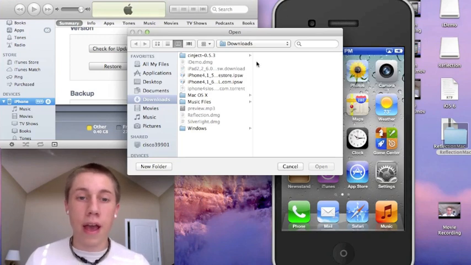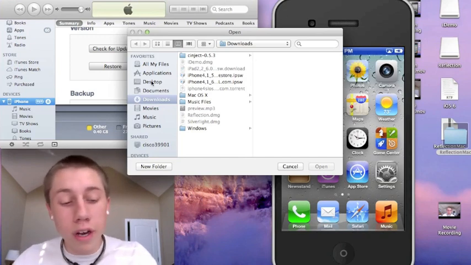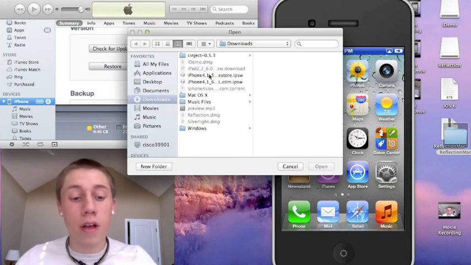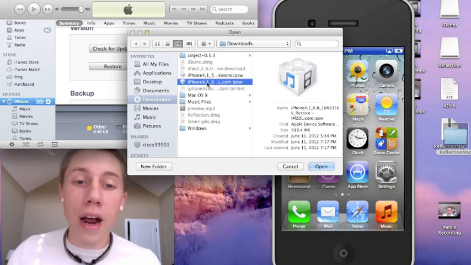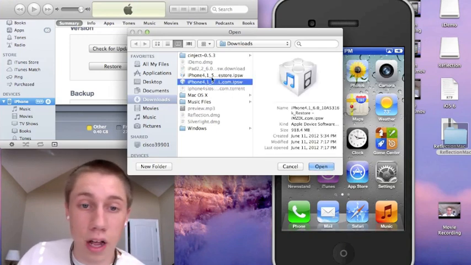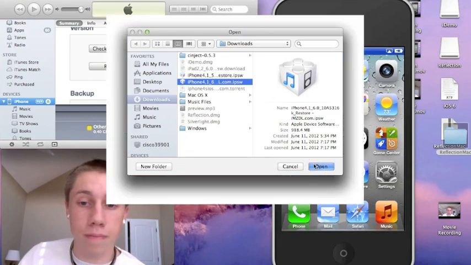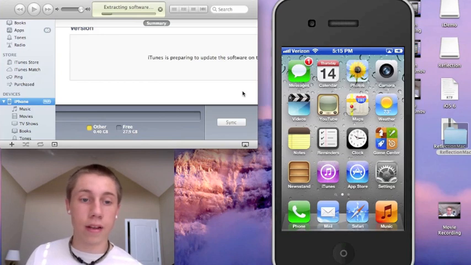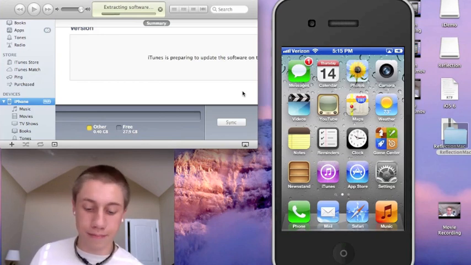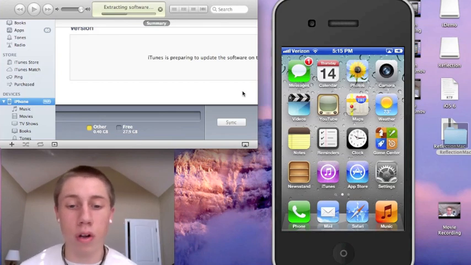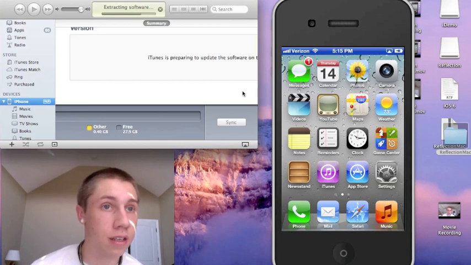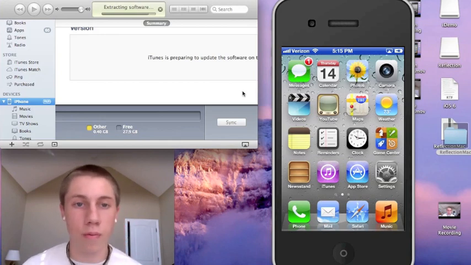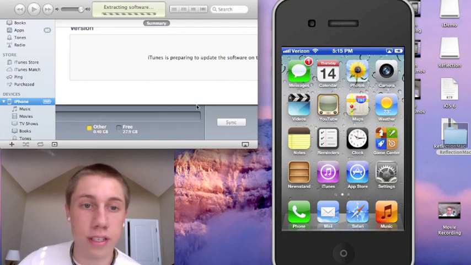It will pop up to find a specific IPSW, and that's what you're going to want. If you're on Windows, you're going to hold Shift and click Check for Update. On Mac, hold Alt, Option, Check for Update. After you find it, which in my case is in my Downloads folder, all you're going to do is click Open. Click OK, and it'll start extracting. In a second, you'll see my phone go to its setup process, and from there, we'll come back and I'll show you that we're on iOS 6.